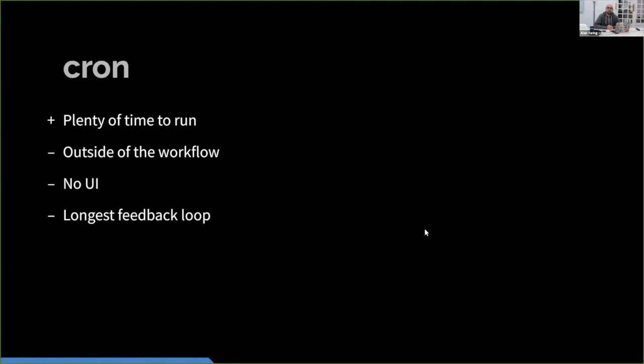So the final option which we considered is just running everything periodically. And apart from having much time to run everything, there are many drawbacks to this approach. It's outside of the workflow. The same Google paper says that this way of doing things is very bad. Google tried it and it didn't work at all.